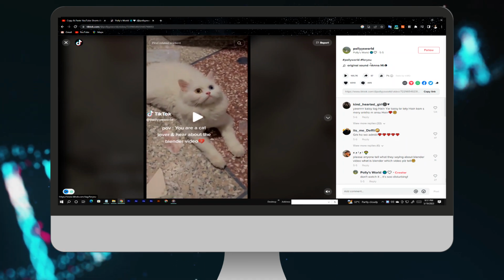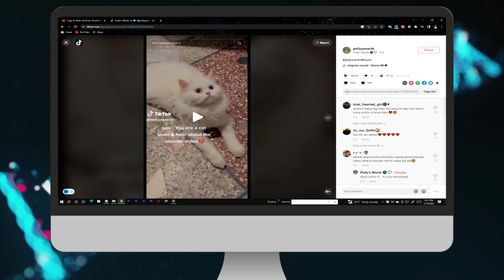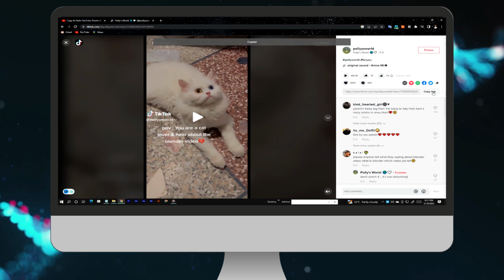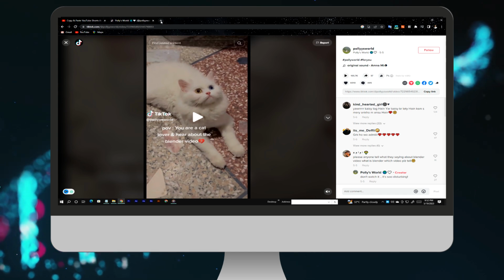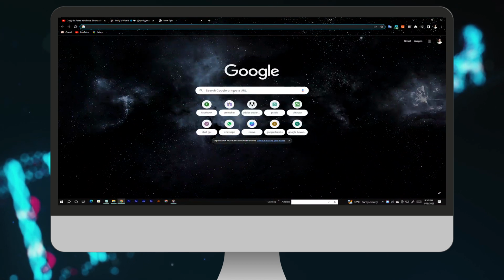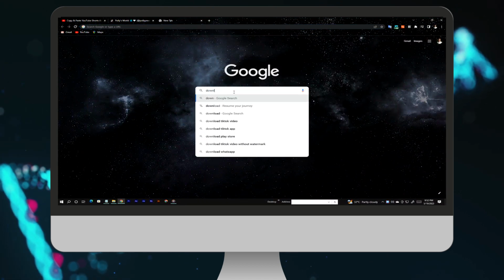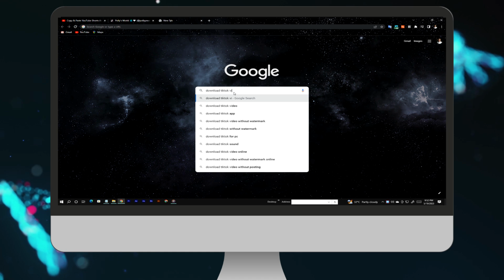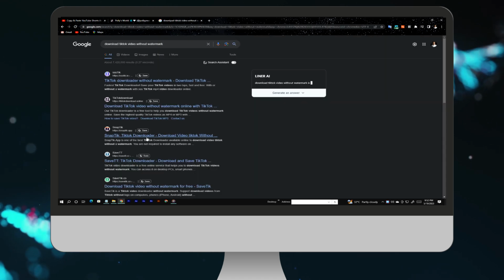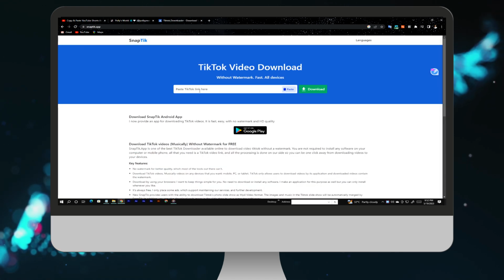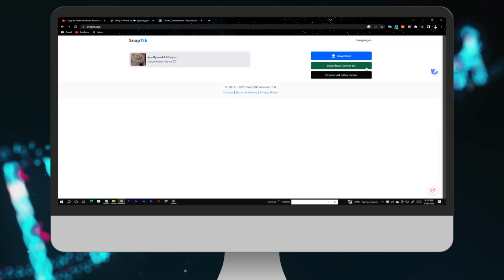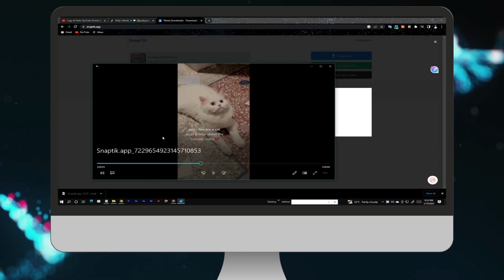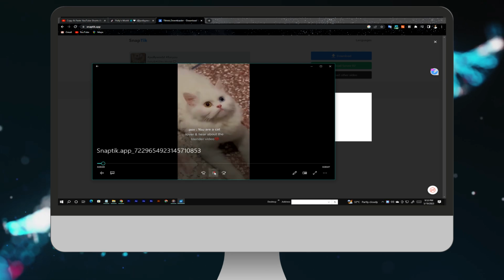So now you need to download this video without the TikTok watermark. You need to open this video and from here copy its link by clicking on copy link. It has copied its link. Now go to Google and search for TikTok video download without watermark, and open this website named SnapTik. Here you need to paste the link which you copied from that video, and press download. Here it has downloaded. Now we check this video, and as you can see, this video is now without watermark.